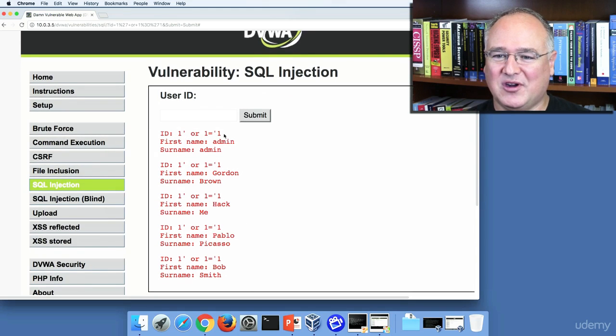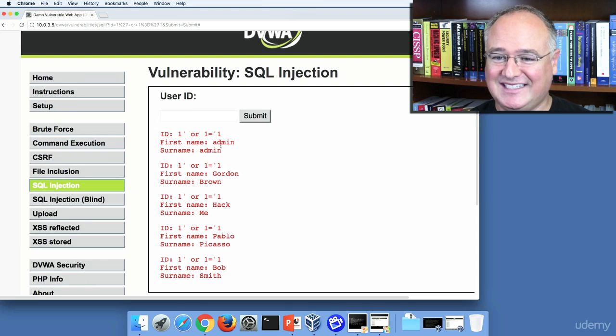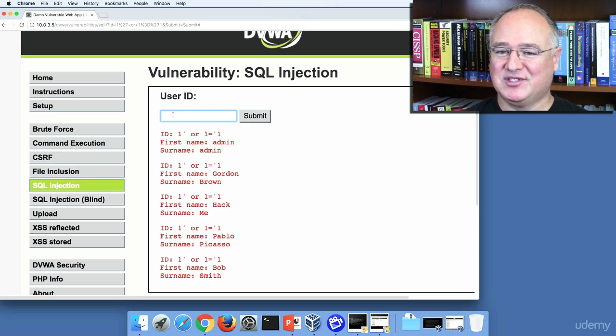1 equals 1 is true for admin, Gordon Brown, Hack Me, Pablo Picasso, and Bob Smith, all. That is one of the simplest versions of SQL injection. We just asked the database to tell us everything. In this case, we were able to see all of the users, their first name and their last name, just by doing one piece of SQL injection. And this piece of SQL injection was not even terribly advanced. It's just 1 quote, space, or, and you could do just about anything.